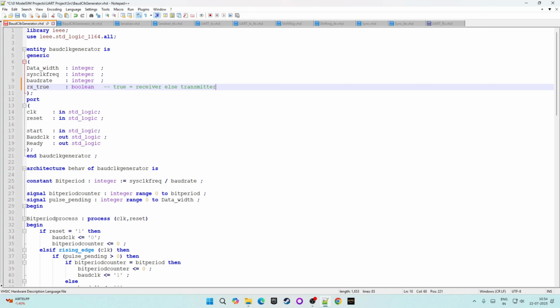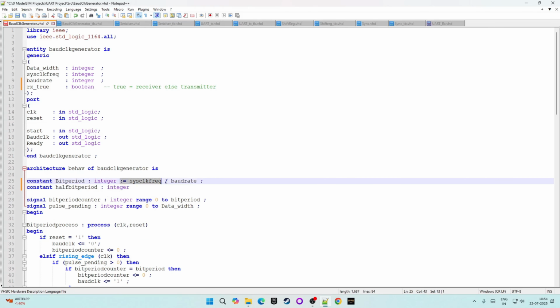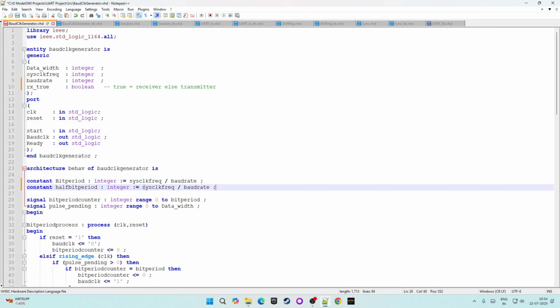Now I will also create one constant for half a bit period. So we have a constant that is half of bit period, integer type, and let's copy this. That calculates our 1 bit period, right? So the half bit period will be the system clock frequency divided by twice the baud rate, baud rate multiplied by 2. So we will get this half of bit period.